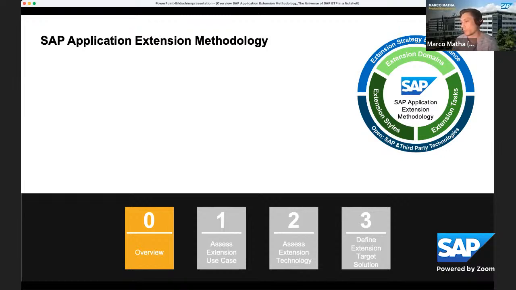From an agenda point of view, we'll start off with a quick overview. Then we take a look at the first phase, which is called Assess Extension Use Case. Then we take a look at the second phase, Assess Extension Technology. And we close with the third phase, Define Extension Target Solution.